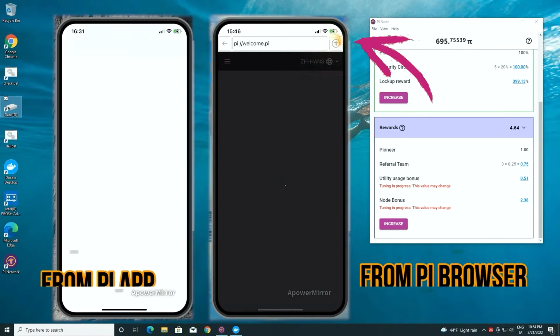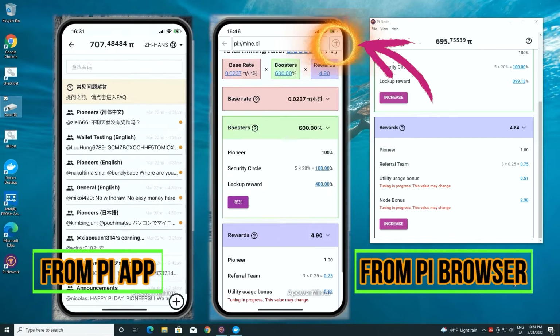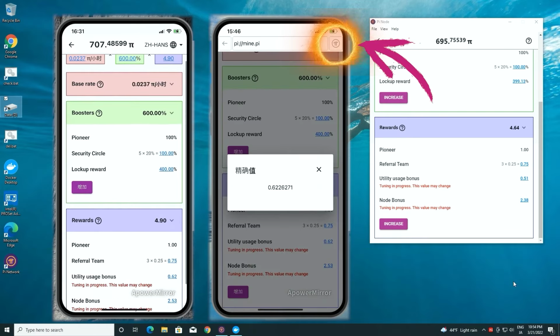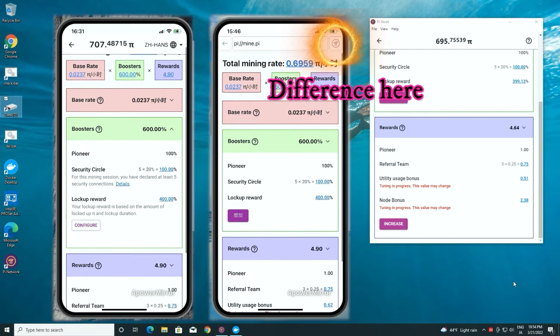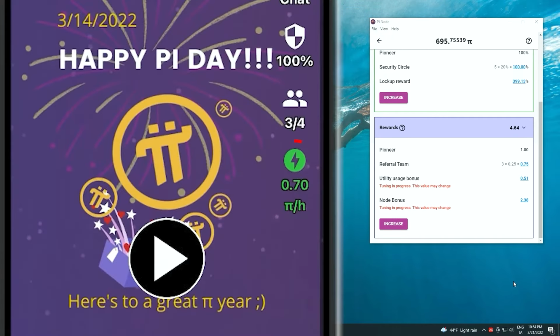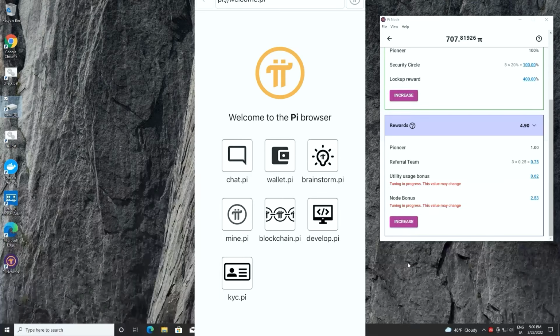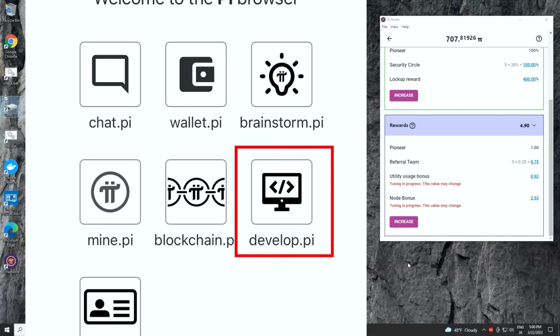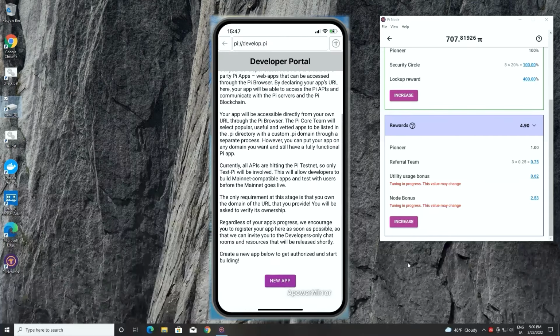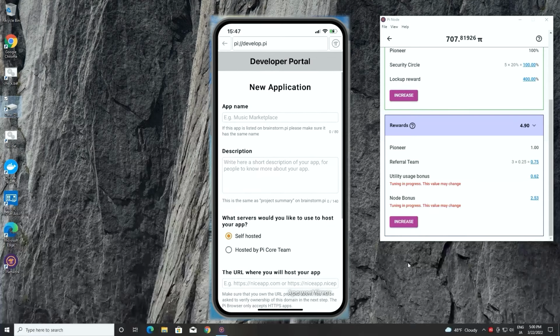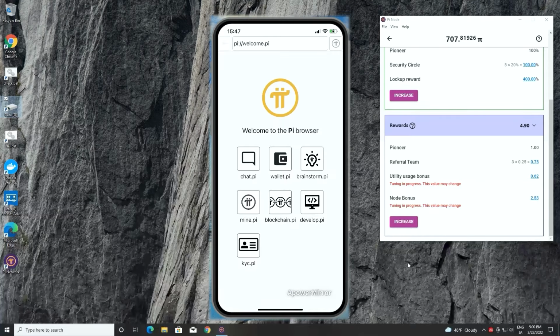Here is the portal to the mining application. If your mining application is already running, you can control a lot from the browser also. Otherwise, you must click the flash mark at the mining app. The blockchain is under construction. If you click it and it freezes, you can restart the Pi browser again, then it will recover. The developer portal is specially designed for application developers. If you are interested and can make a new application, I think it will give you a greater reward.